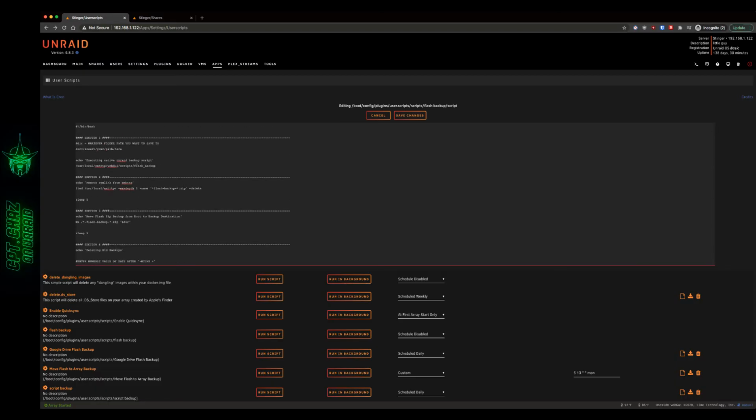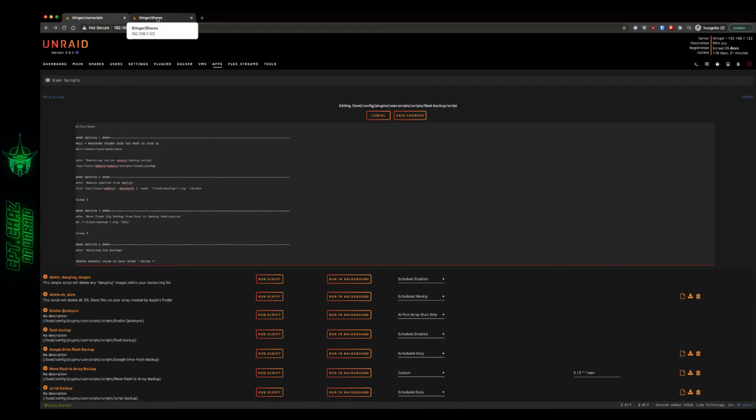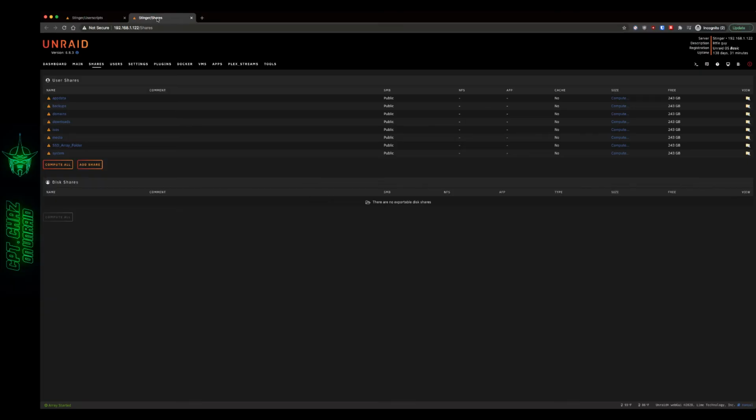Now the script is broken down into sections, so we're just going to go one by one. And the first thing we need to do is look at section 1. You'll see where it says whatever folder path you want to save to. So this is going to be our destination path. So right here we need to fill this in, which is where our tab for the shares comes in handy.